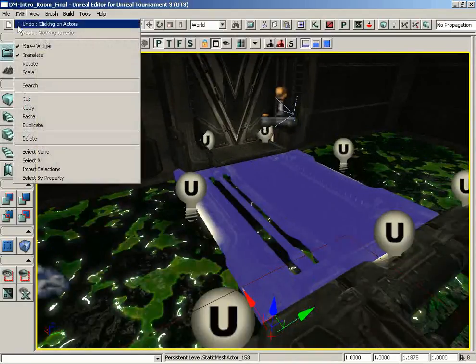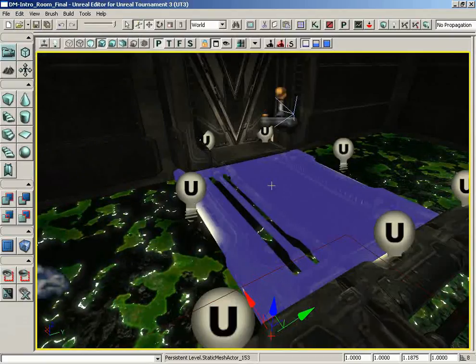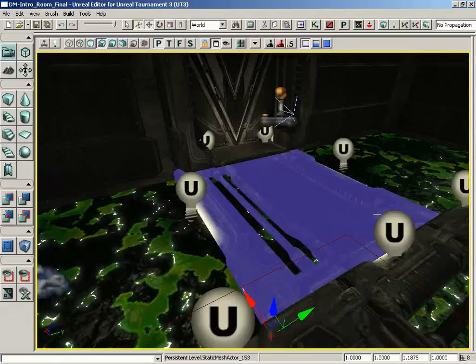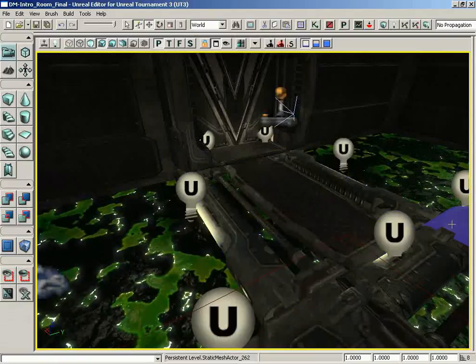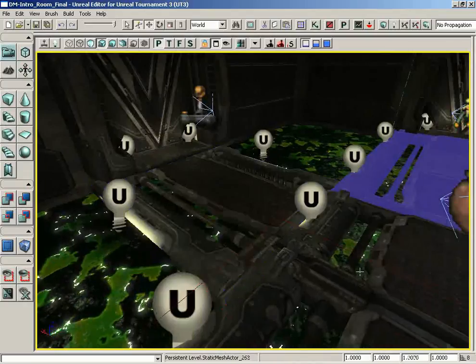Now, that's a quick look at undo and redo, which I'm sure you've seen fairly often in other applications. Undo is also attached to Control-Z. So if you find yourself needing that, just reach over and tap Control-Z. And you can also hit Control-Y for redo. So I can hit Control-Z for undo, Control-Y for redo.